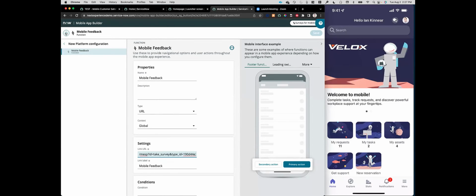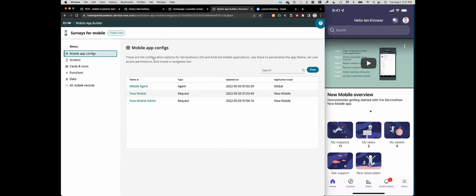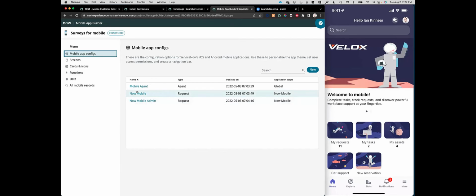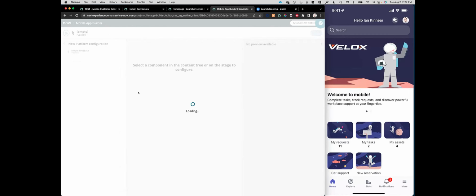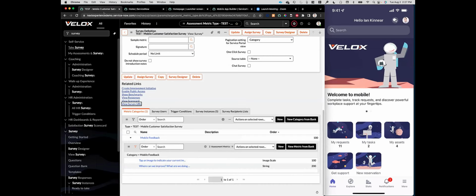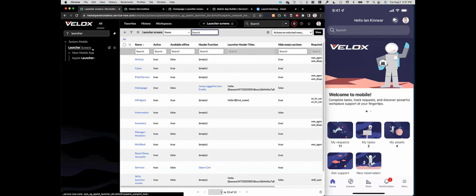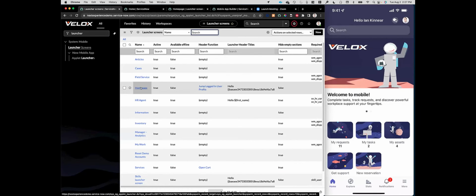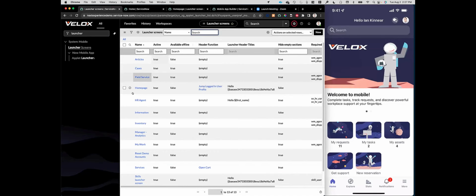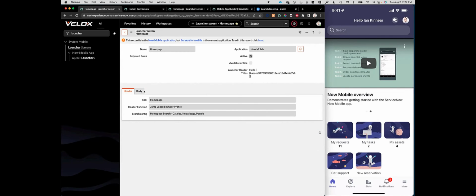So let's go back over here and we'll go to our mobile app config and open up our Now Mobile app config. So we can do this in Mobile App Builder. I'll show you another way as well. We can also go to our launcher screens and platform and open those and search for our homepage. Our homepage launcher screen here.